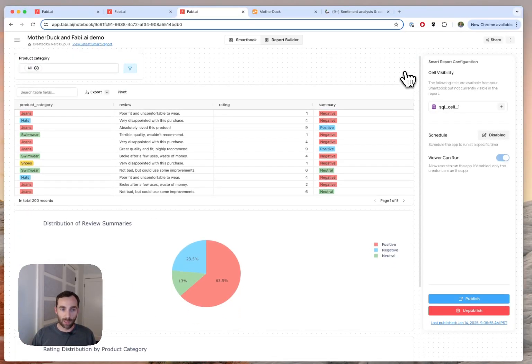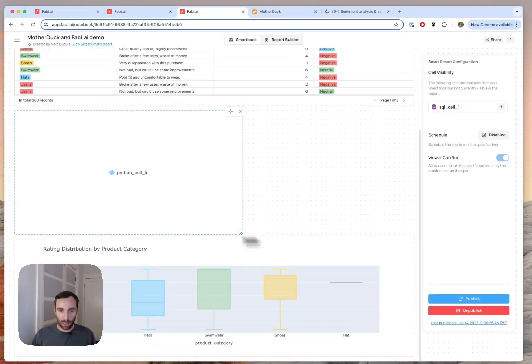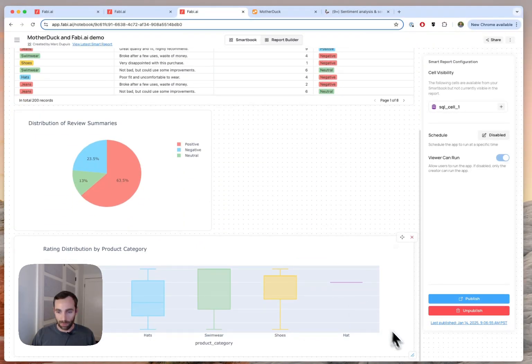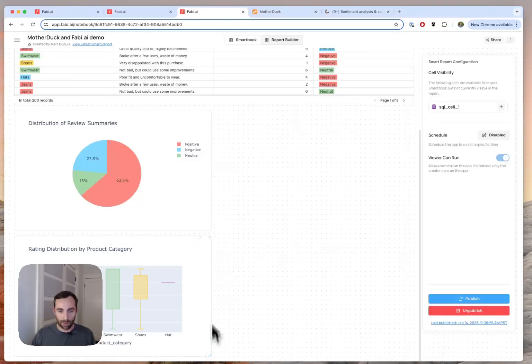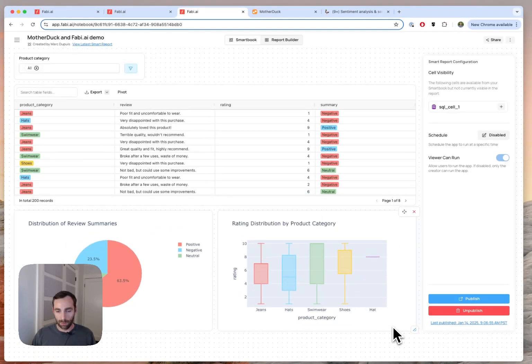I can remove this table, for example. Perhaps I want the pie chart there. I just want it using half the width. Let's go ahead and do that. There we go. We have our table, we have our filter, we have our pie chart, we have our box and whisker, and I can schedule this, of course, to run at whatever cadence I want.